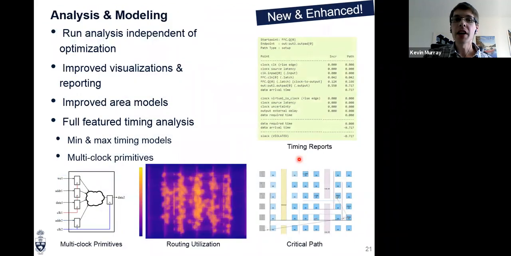We also made enhancements to the analysis and modeling capabilities of VTR. So you can now do things like run analysis independent of optimization. We provide much more detailed reporting and visualization. So we now give you fully detailed timing reports. You can do things like visualize where the critical path is and what routing resources they use. You can look at how many routing resources are being used in certain regions in the device.